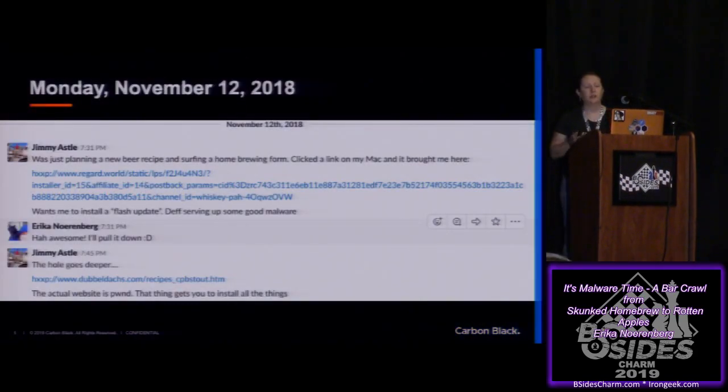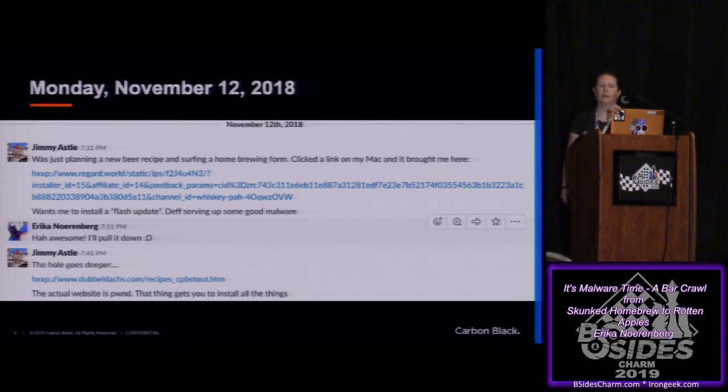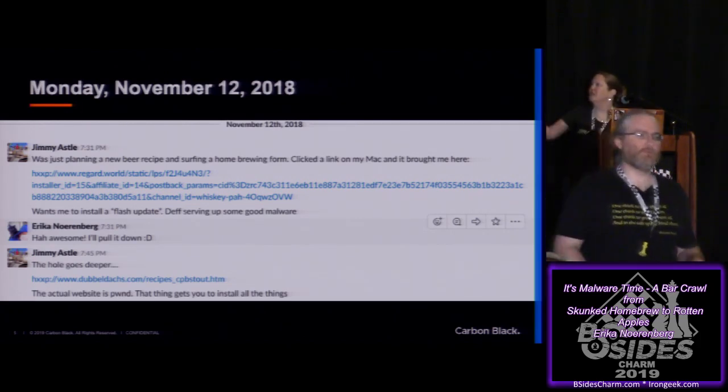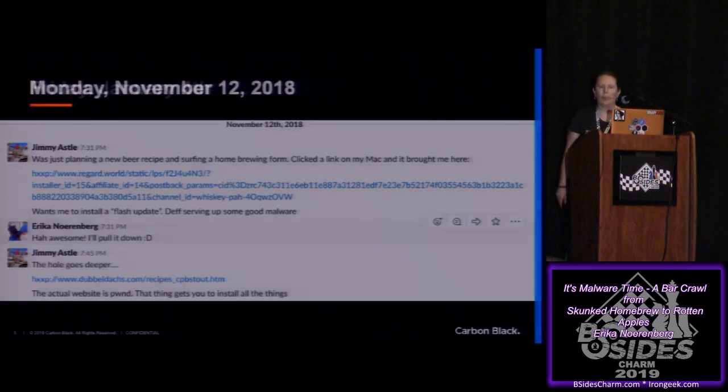Back in November of last year, I was just sitting on the couch in the evening, having a Manhattan with my husband, watching a movie. My phone lit up with a Slack notification from my coworker, Jimmy. He's an avid homebrewer, and he was searching for a new stout recipe. I'm sorry, this is kind of small. I was expecting it to be a little bit more visible. But basically, he sent me a message and said, I was looking for this stout recipe, and this forum site took me to a Flash update that I think is malware. And I was like, great, that sounds awesome. Let's look at it. And so I started looking into the website.